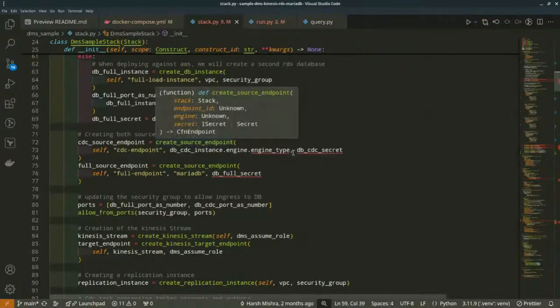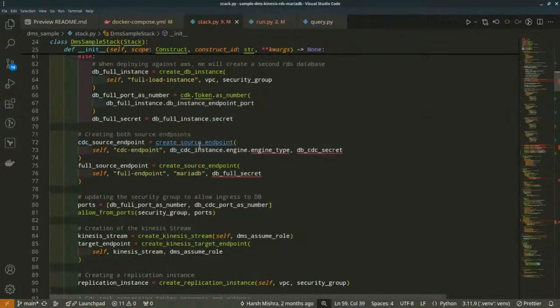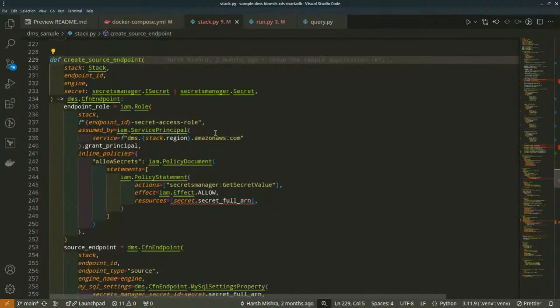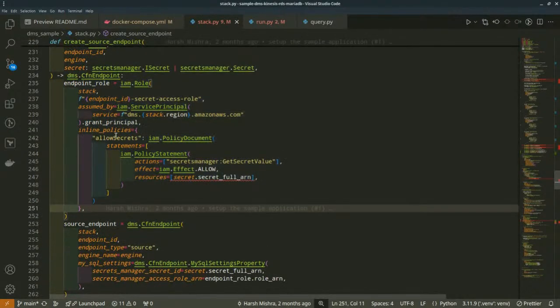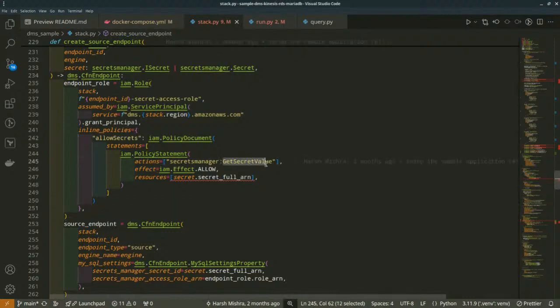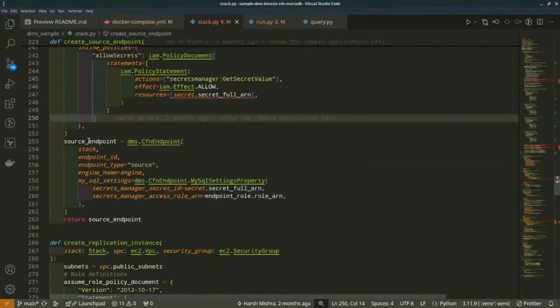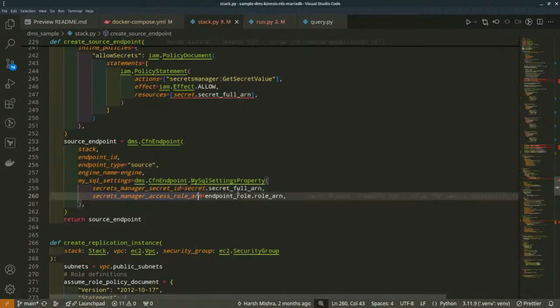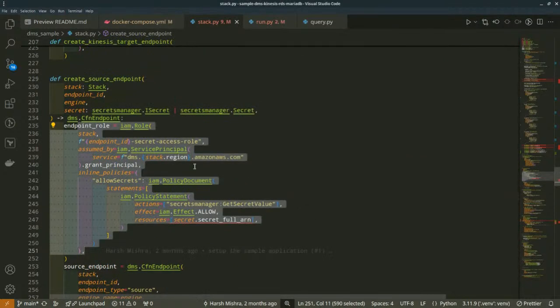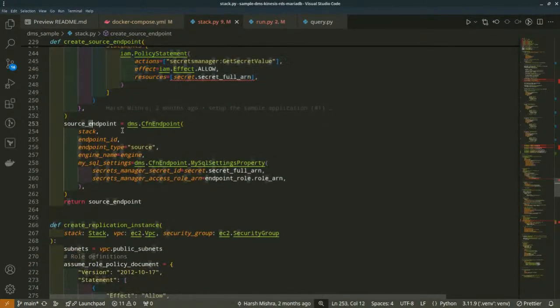And then we'll go quickly over it so you can see we're going to create our two source endpoints. We first create a role for our endpoint that will allow the endpoint to get the secret value for our secret. And then we create our endpoint with our secret ARN and our endpoint role. So yeah, same thing we're going to create.